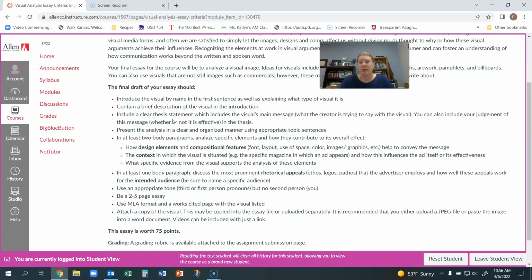Now, if you're not using an advertisement, I said earlier in the previous video that advertisements are the easiest to use for this assignment, but if you're using something like a photograph, artwork, or something like a cartoon, then the message may be a little bit different. So with artworks and photographs, the message tends to be a little bit more general. Often the artist is trying to say something with the image. They may be trying to make an argument with the image.